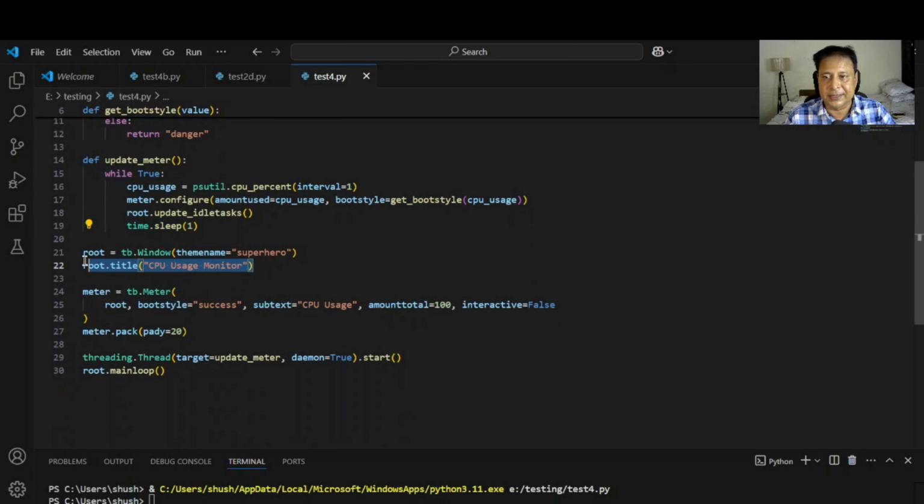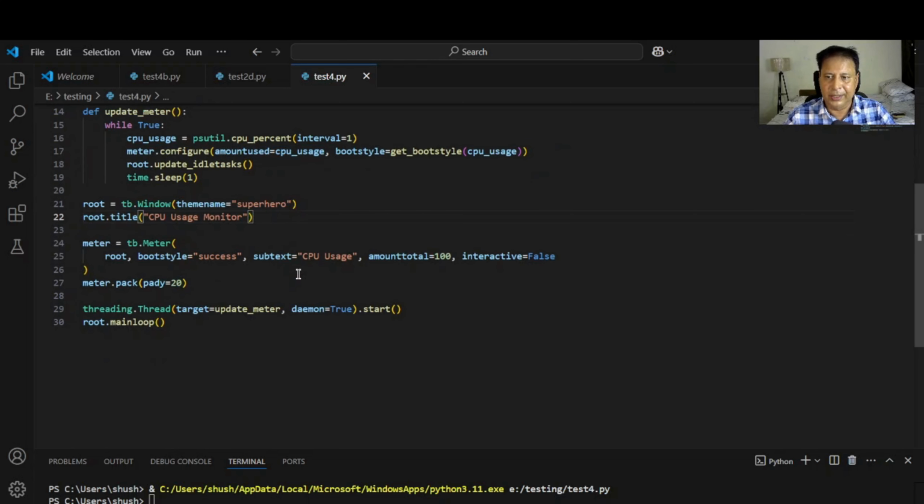Now here is the theme name. Because it's ttkbootstrap, you can use a dark theme for a better look and feel. You can change it to whatever you want. Now here is our meter. Initially we set CPU usage as interactive. We start with success and then we move it. This is the boot style. We pack it up, and here is the threading.